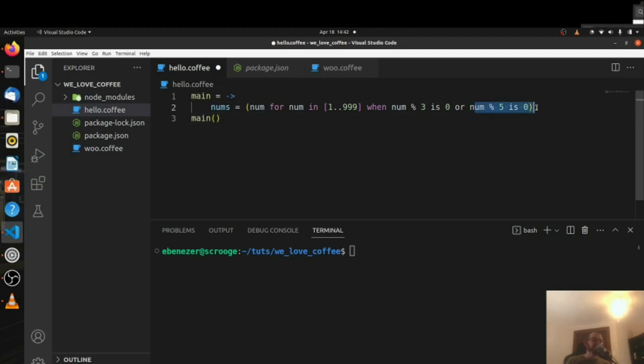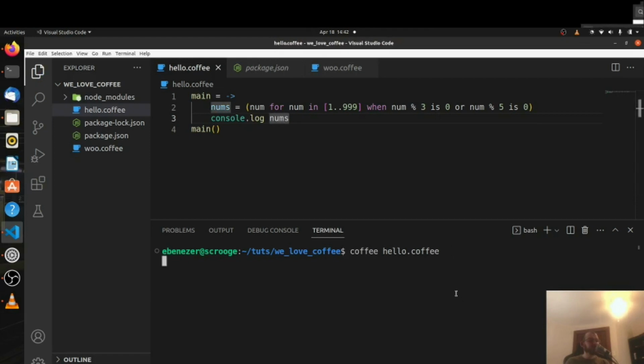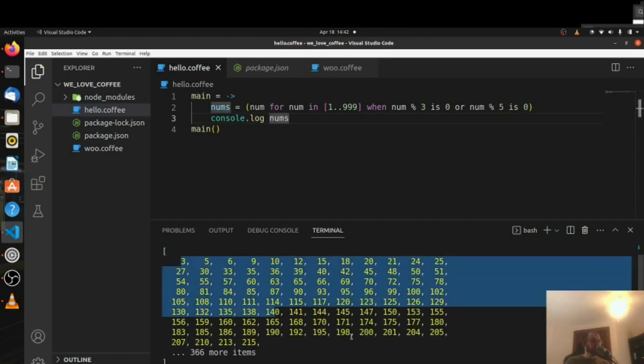But in our case, num modulo 5, so 10 modulo 5, 10 minus 5 is 5, minus 5 is 0. We know 10 is a multiple of 5. Let's say 20. 20 minus 5 is 15, minus 5 is 10, minus 5 is 5, minus 5 is 0. So 20 is a multiple of 5, and that's what we're checking here, multiple of 3 or multiple of 5. And we're going to return each number that is one of those types of multiples. So let's just log that list and make sure that we're getting what we think we're getting. Save it. Run it. You see we get our list here.